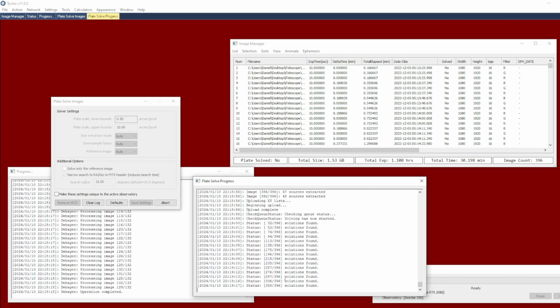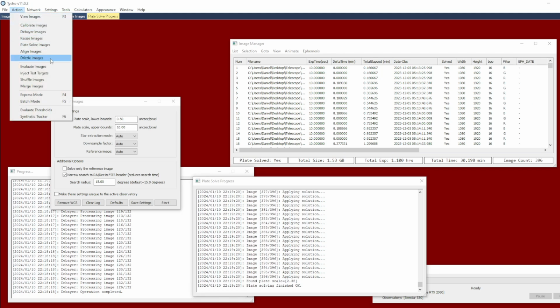And drizzle, if you're not aware of it, allows you to essentially perform alignment and stacking in one pass. So here it is: Action, Drizzle Images.